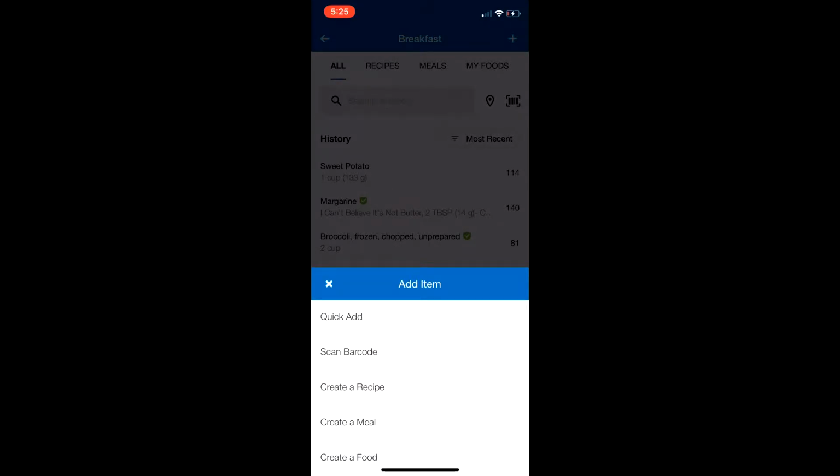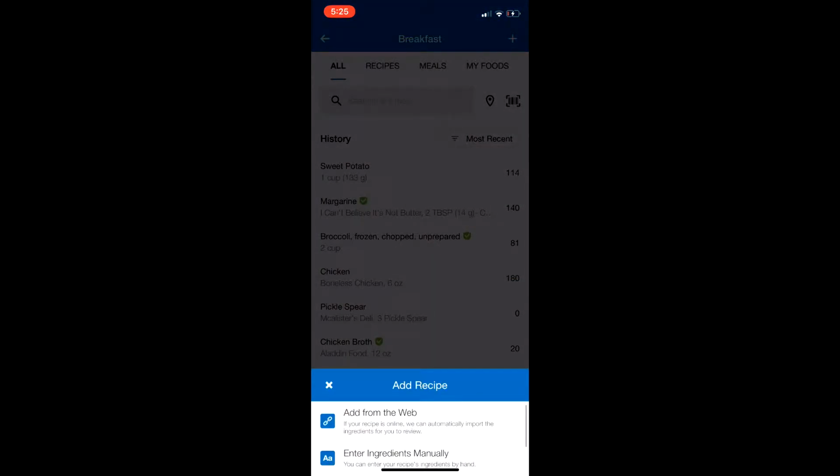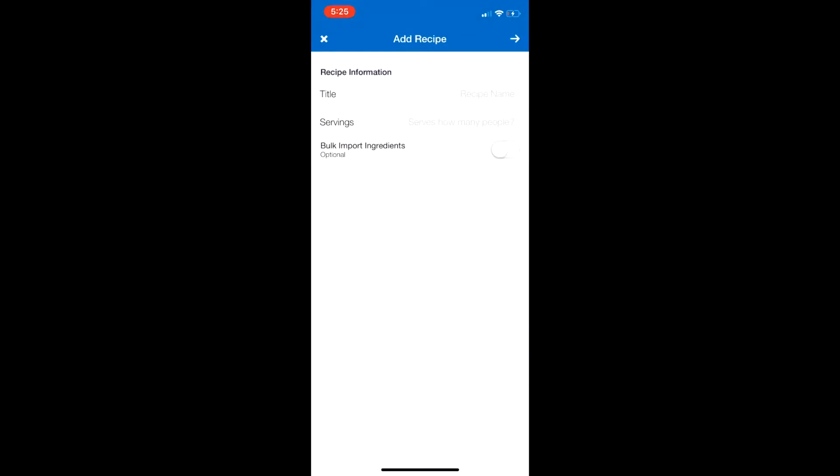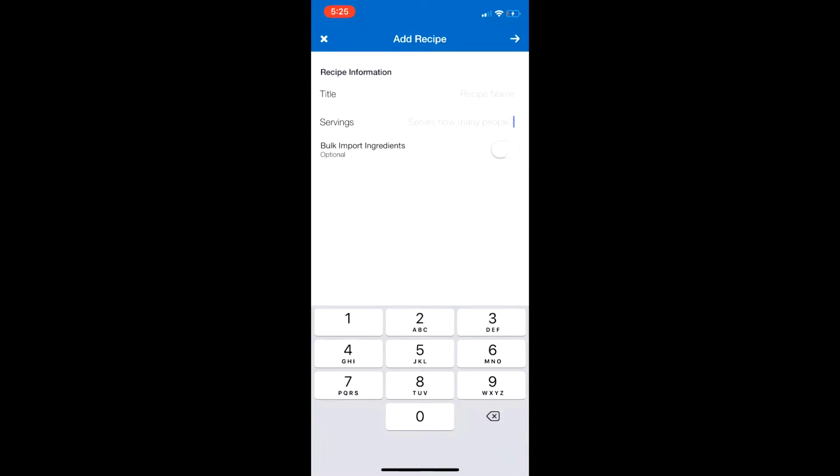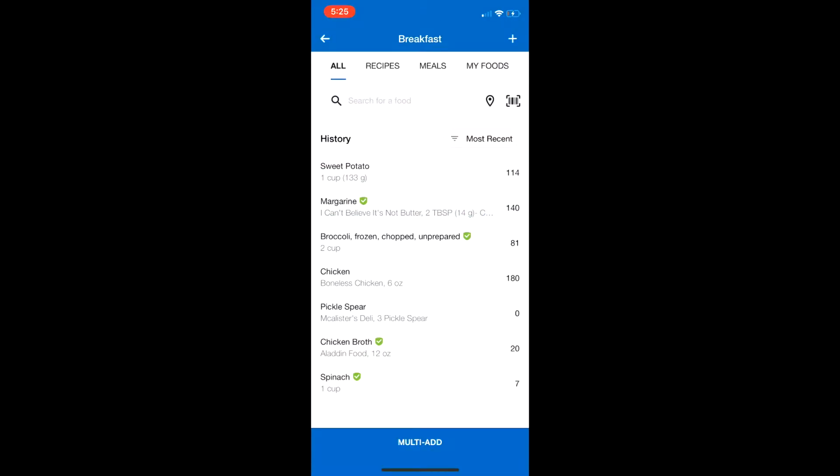And then another thing, let's get into the different things you can add. You can click add at the top, quick add, scan barcode, create a recipe. Now you can add from the web, which I have not had a whole lot of luck with. It usually says it can't sync it, or you can enter the ingredients manually. So that's normally the one that I choose. You name it, whatever you want, say how many servings it is. And then when you add the ingredients, it's the same as here. You just are searching for all the different ingredients, and it'll combine it into one big recipe for you.